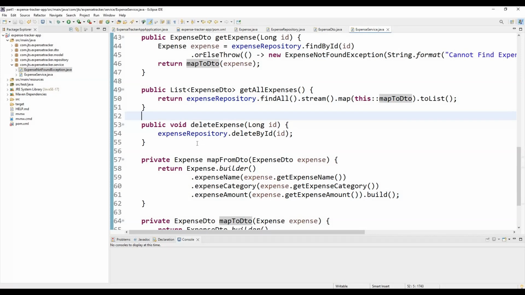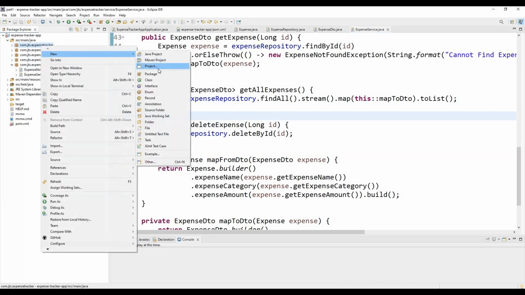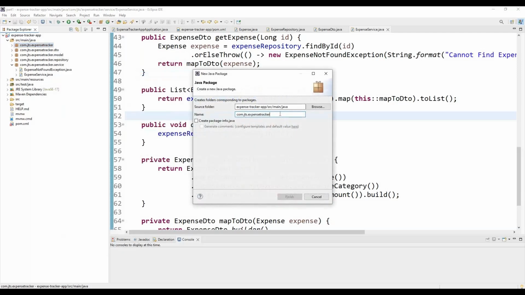Over there we are going to call all the respective methods, and then finally we are going to check from Postman. So let's create the controller and add this particular service. For adding the controller, we need to create another package over here which will contain the controller class. Let me add this controller layer over here.